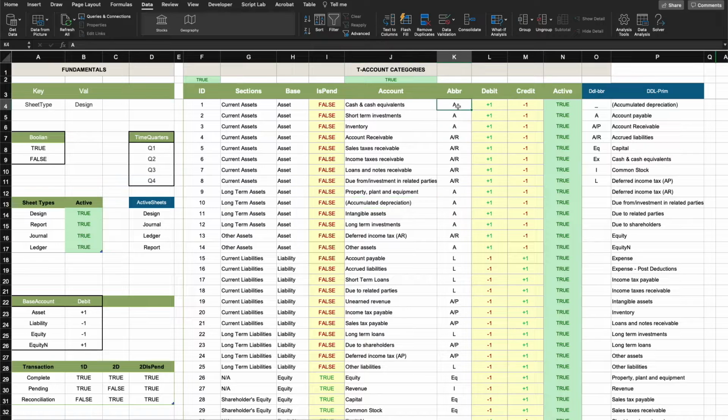Now, the abbreviation column is just a handy tool so that any account that we create under this given category, we will prefix with our preferred letters.